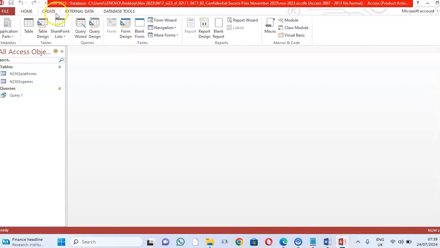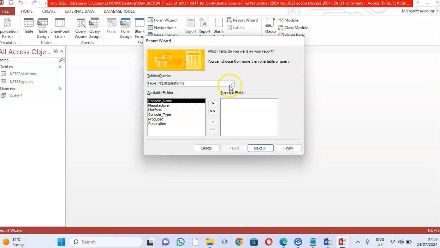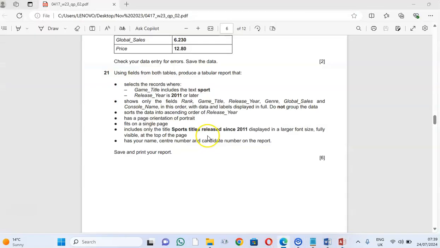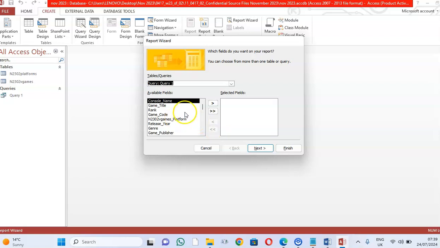So for the report, again, I'm going to create a report wizard. Then I don't choose the tables, I choose the query. That's my formula, isn't it? Now I don't choose everything. I need to choose specific records that they specified. So rank and game title. So rank, game title. So that order should be followed.